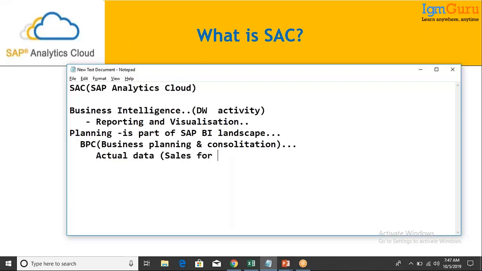We have sales for fiscal year 2019. Say, for example, $1 million. Say $1 million. And I want to plan for fiscal year 2020, and forecast.